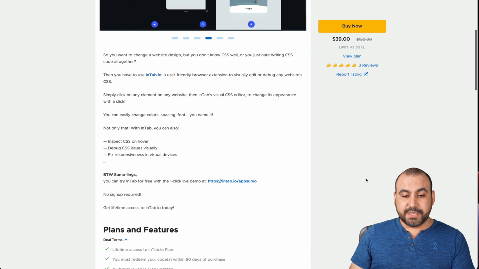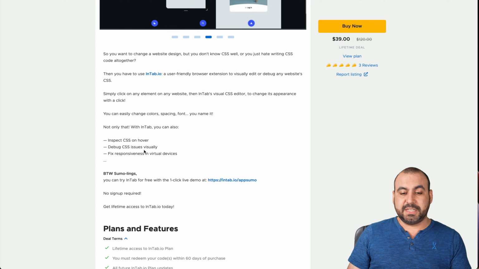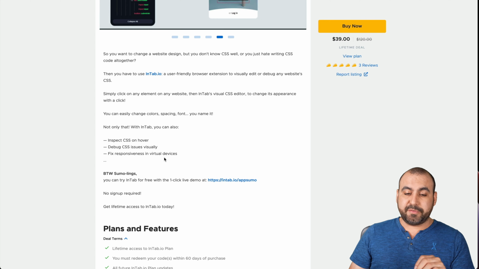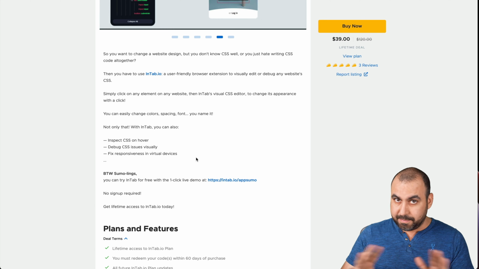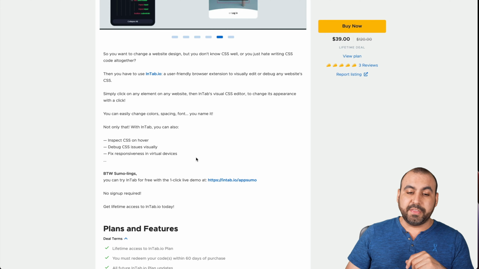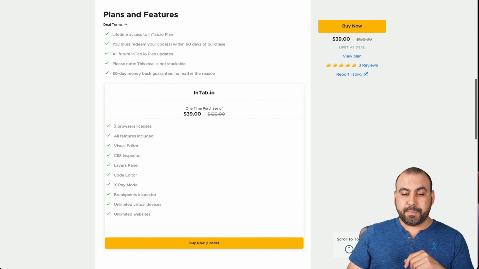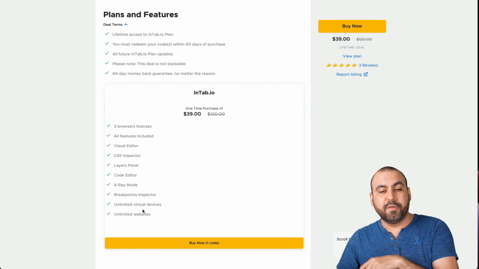Now, things that you can do are inspect CSS on hover, debug CSS issues visually, fix responsiveness in virtual devices, and many more things that we're going to check out in this video. Like I mentioned before, you get 3 browser licenses and access to all of this.